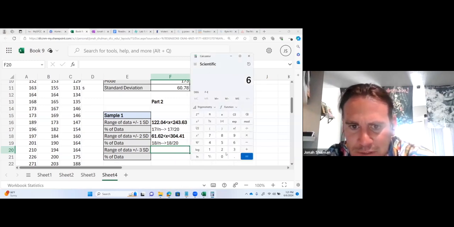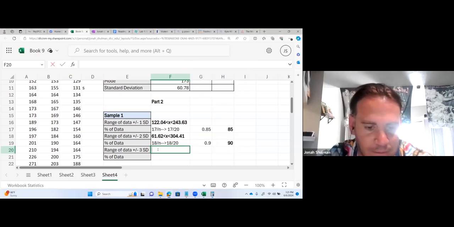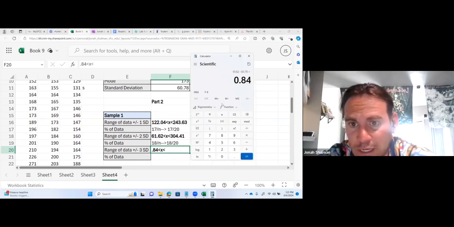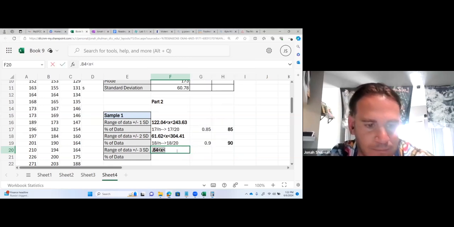So it's 61.62 minus 60.78. 0.84. 0.84 is less than X, which is less than, and then we have to add this one. I'm pretty sure that's going to do all of our data. I can't really remember. I made so many videos today. 243.63 plus 60.78. So it's 3 standard deviations away. It's 304.41.